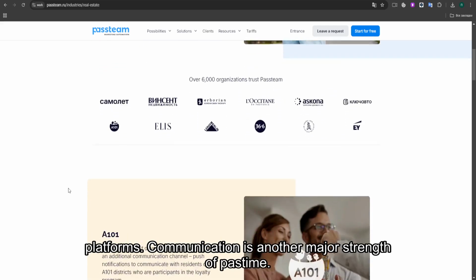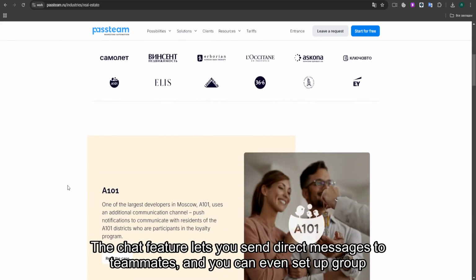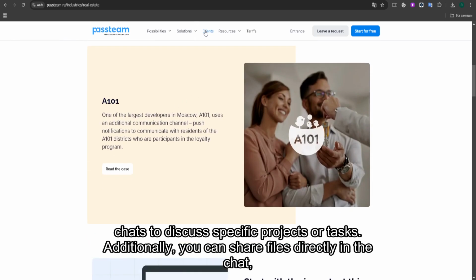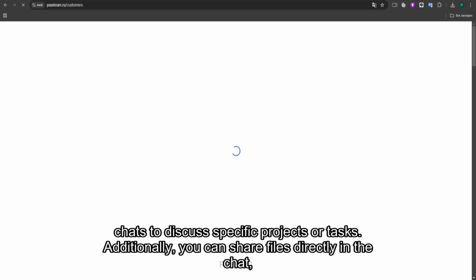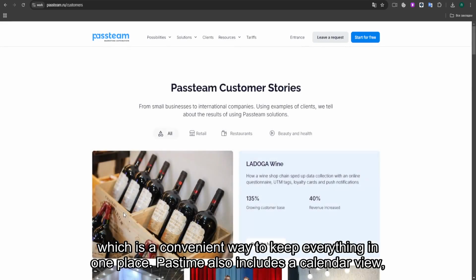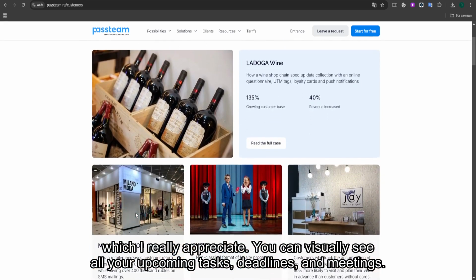Communication is another major strength of Passteam. The chat feature lets you send direct messages to teammates, and you can even set up group chats to discuss specific projects or tasks. Additionally, you can share files directly in the chat, which is a convenient way to keep everything in one place.